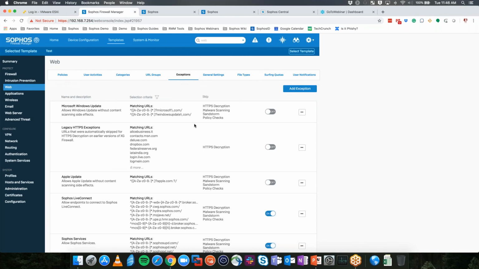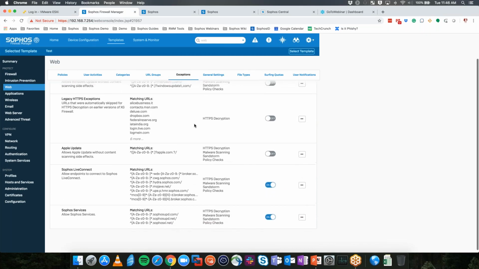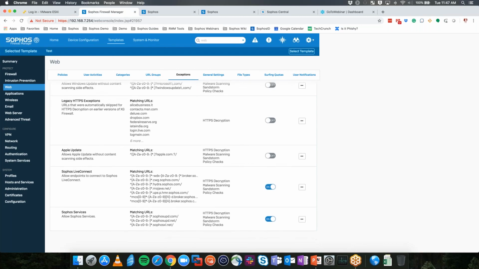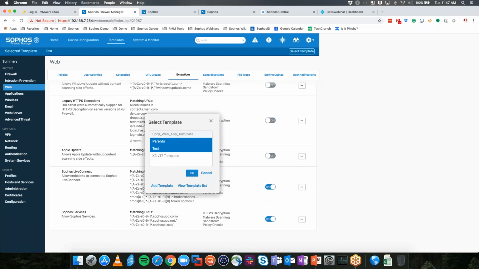Same thing with the exemptions. With the exemptions though, leave the ones that you obviously want active. If I'm not worried about Microsoft Windows Update or these legacies, I can go ahead and delete those out of there. I obviously want to keep the Sophos Live Connect and the Sophos services in here. I want to make sure those are active and that they are allowed inside of the system. So it's just a good way to go through and actually prep and clean the template before you dive into it and start building out any firewall rules for that template.